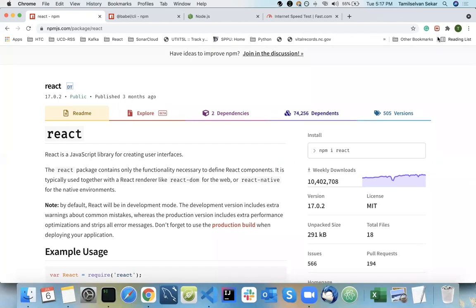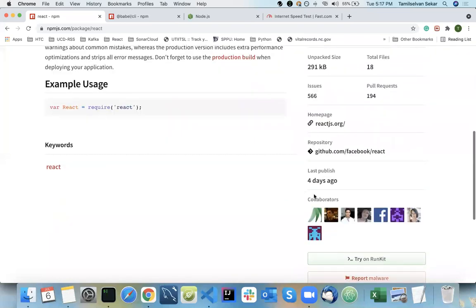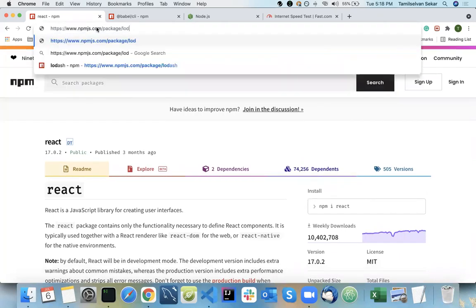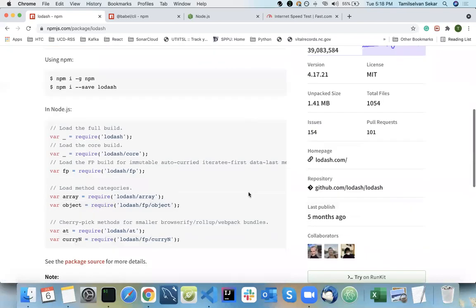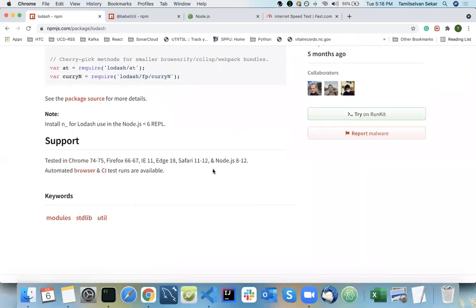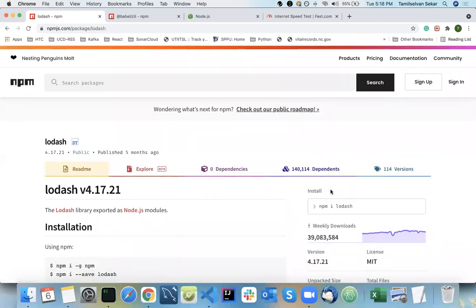Always consider professional packages, developed by a professional developer or an organization, something like React.js or Bootstrap or Materialize. Lodash is one other thing. These are popular packages and they have support behind them. So it will not be code heavy, and that's not an issue at all.